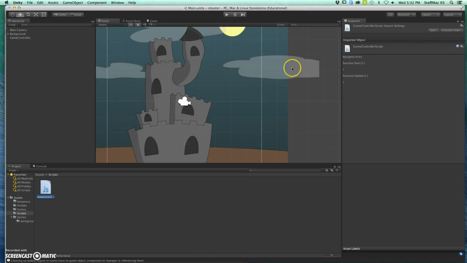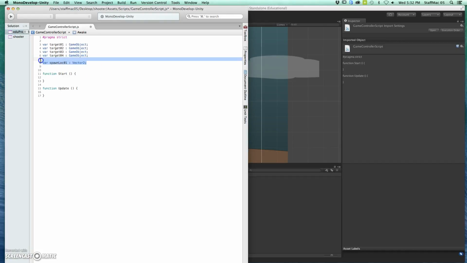Now, because I have this many windows, I need 1, 2, 3, 4, 5, 6, 7. So I need to make 7 of these. There's 7 different places that this can spawn. So command C and command V, 1, 2, 3, 4, 5, 6, 7. Okay. And then I just got to change the number of these. So it's 2, 3, 4, 5, 6, and 7. Beauteous.